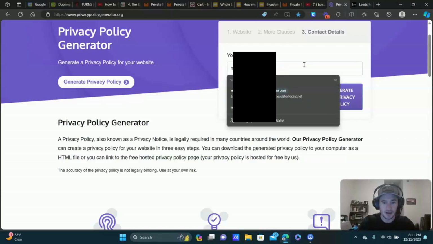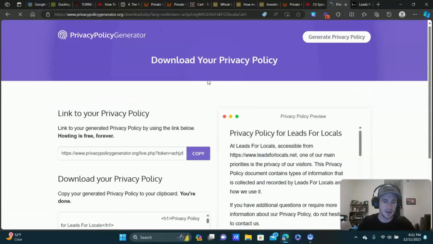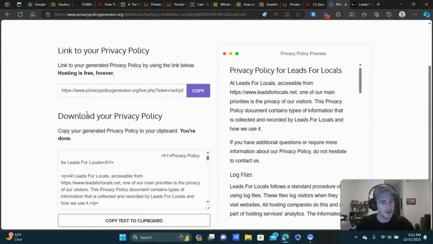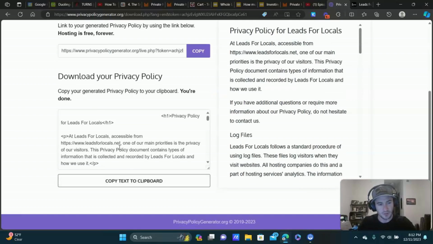We just need to put our email address in. I'm going to use an old email address here, generate privacy policy. And 2 seconds later, boom, we have our privacy policy. Now, they do provide a link here. I don't ever use this. I do this part right here.